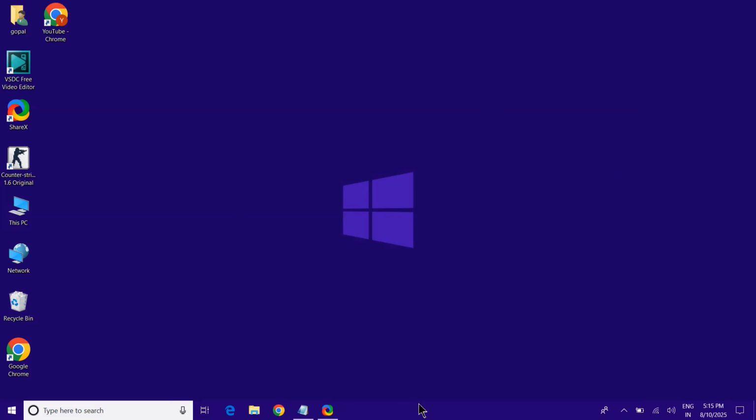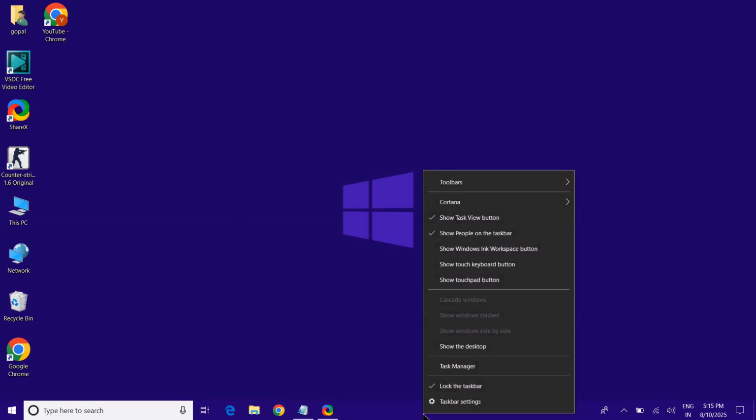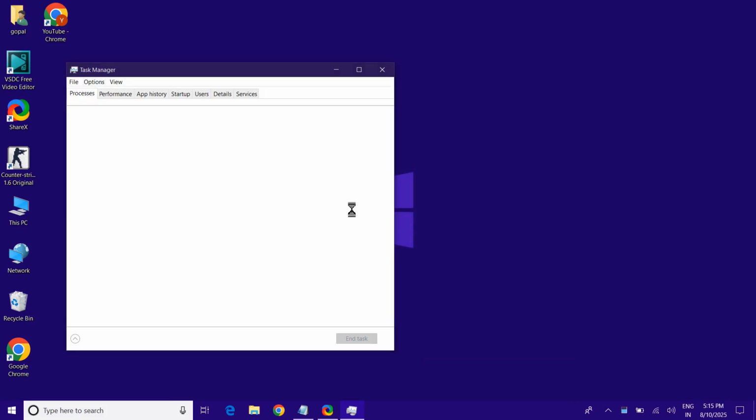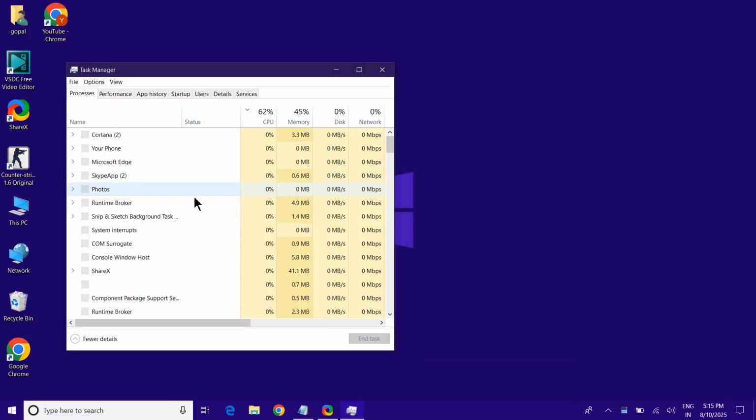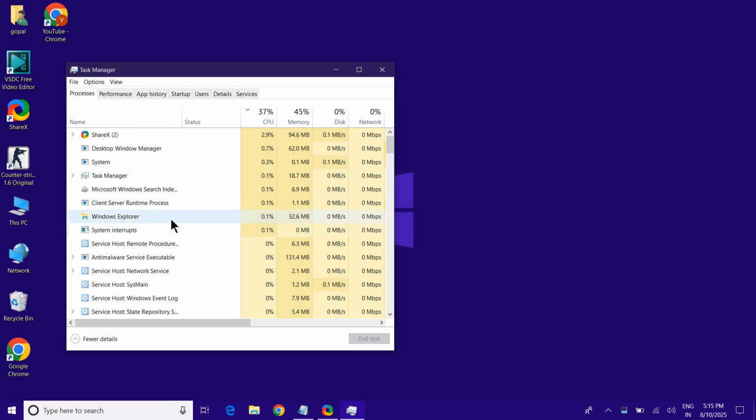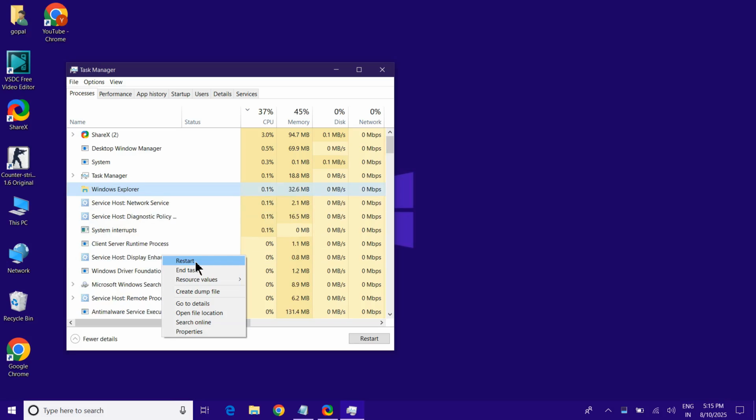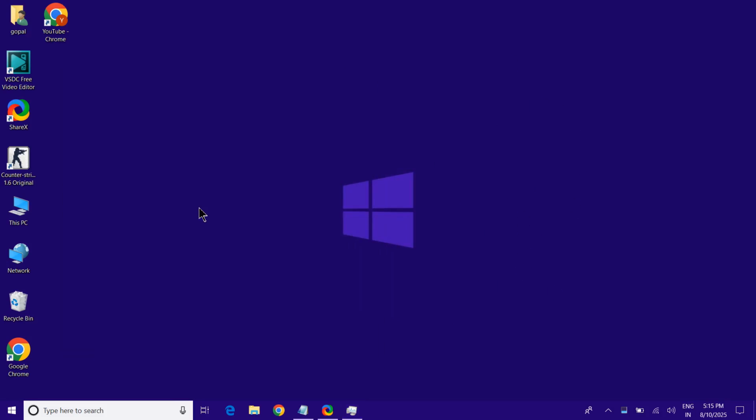Just drag your mouse to the taskbar and right click, and as you can see the Task Manager option, click on it, and here you can find Windows Explorer. Scroll down a little bit, as you can see the Windows Explorer, right click on it and restart the Windows Explorer. After restarting Windows Explorer, just take a screenshot and check if your pop-up notification is showing or not. If not showing, follow the third method.